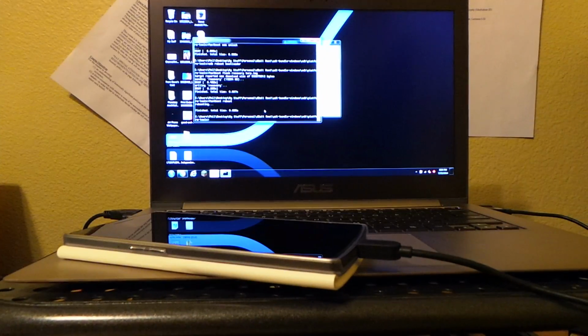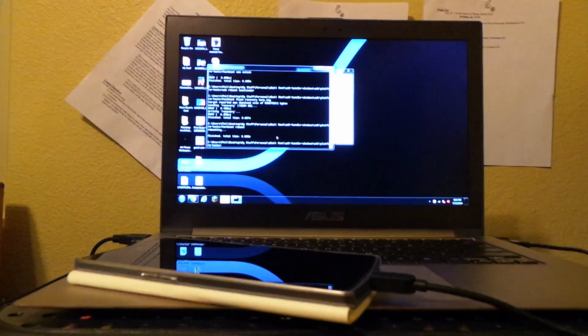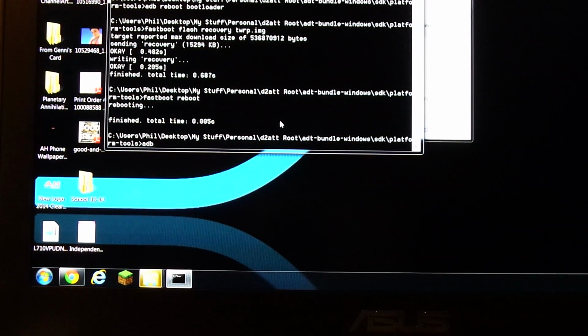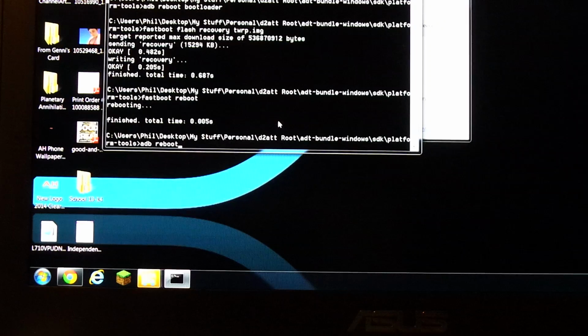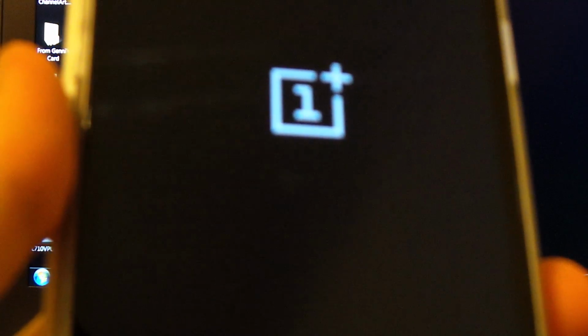We're going to go back to the command prompt. Sorry for all the zooming and camera work this time, guys. We are going to do ADB space reboot space recovery to get us into our custom recovery mode. So the phone will buzz and we will get our boot up.